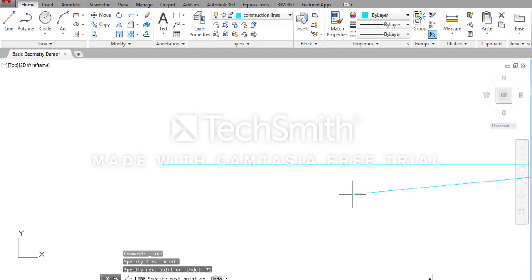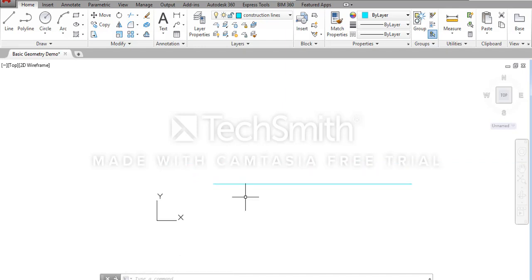Now we have a bit of a problem here. The line has gone off the page and it is very simple to solve that problem. What I'm going to do, I'm going to press escape on my keyboard to cancel or to end the command, and I'm going to scroll my wheel downwards, and as you can see, the full line has come into view. The more I scroll, the smaller the line is going to become.